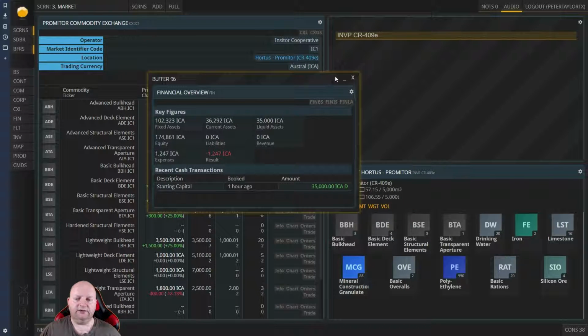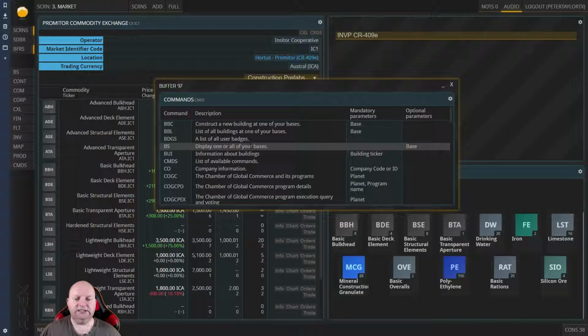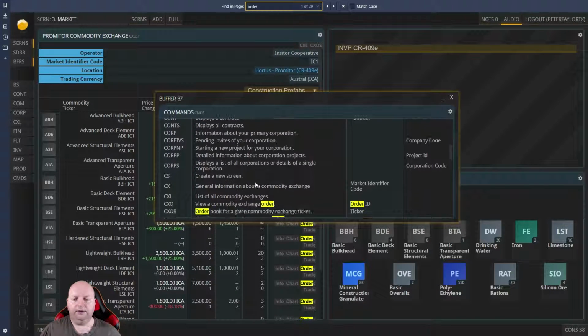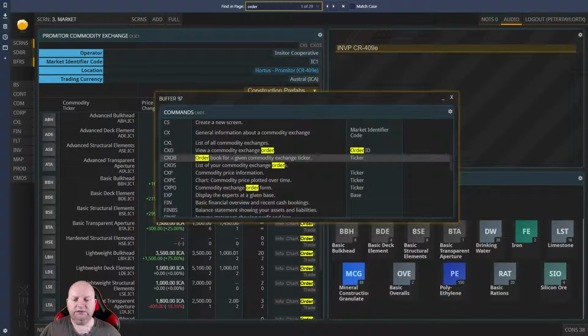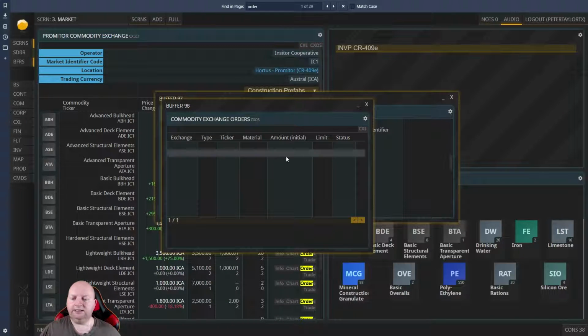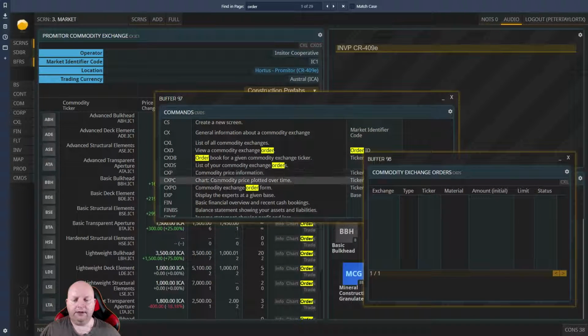That's our financial stuff. That's our inventory, that's a map, that's a production, that's a command. Commands, please. Order. View commodity exchange, view order book. Forgive me, list of commodity exchange orders. That could be it. Give me a new buffer, please. Is that the one I need? That looks like it, yes.